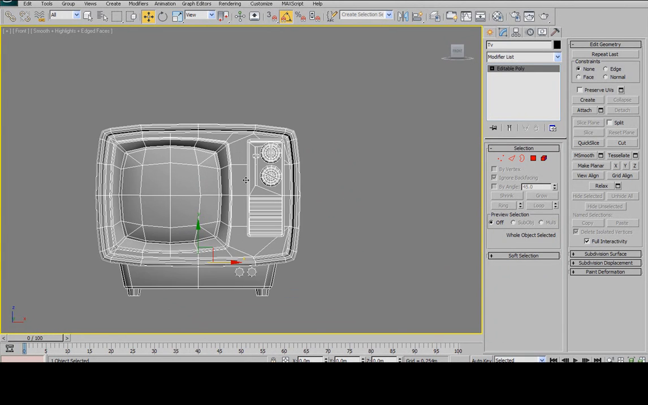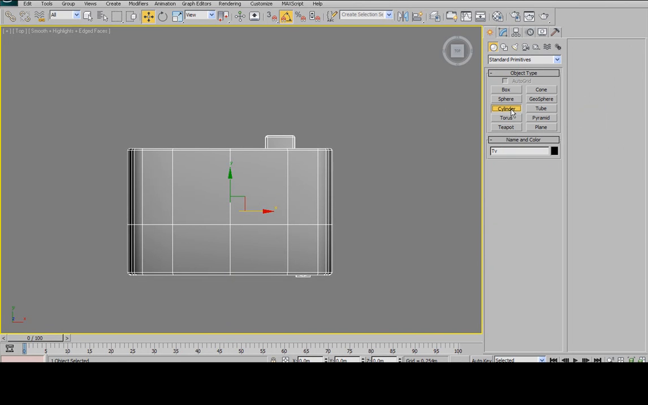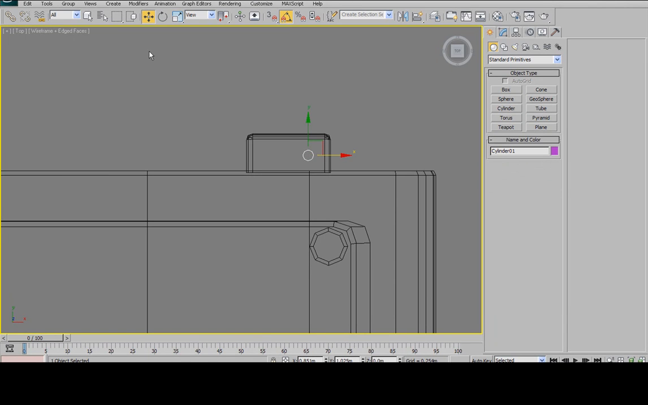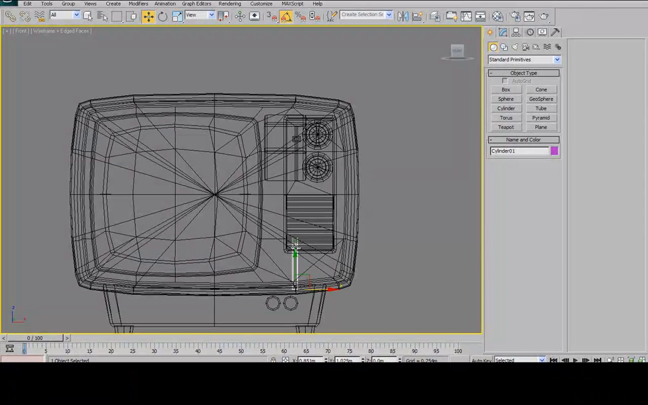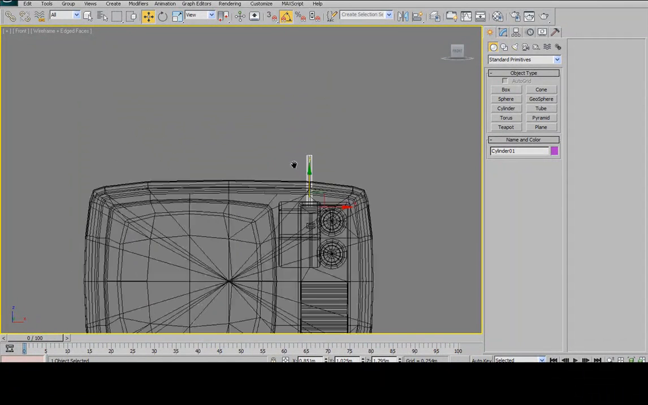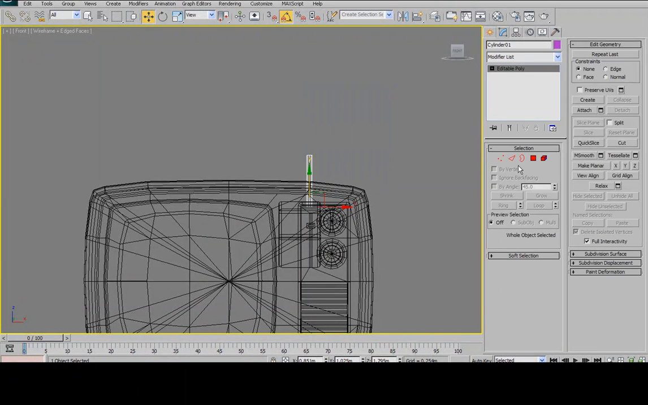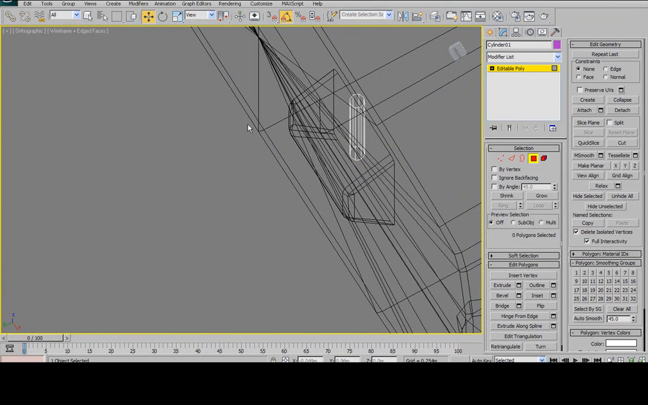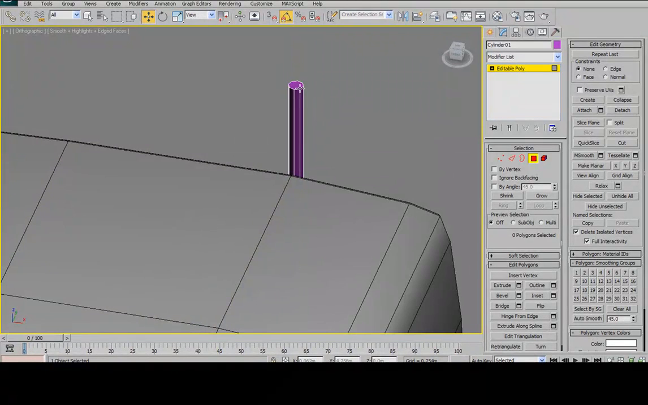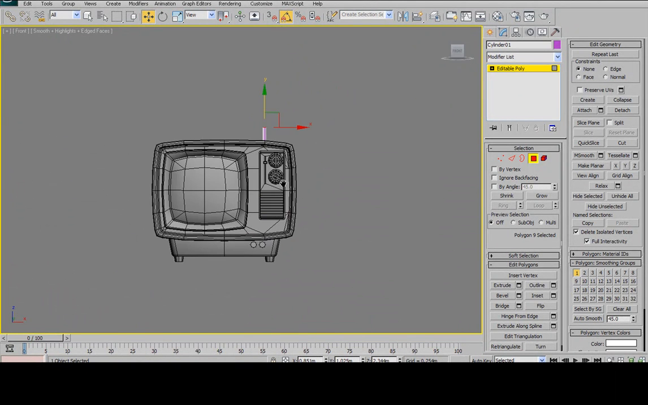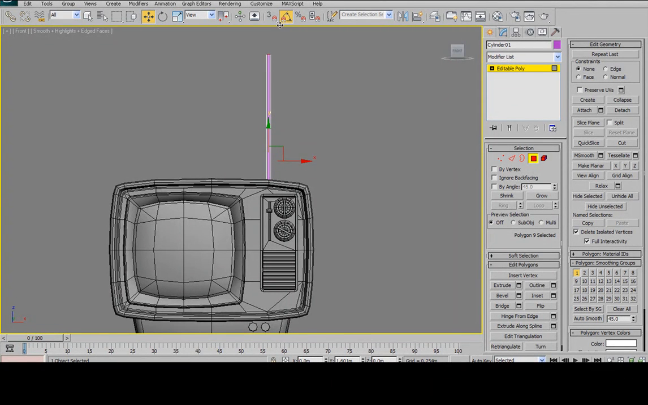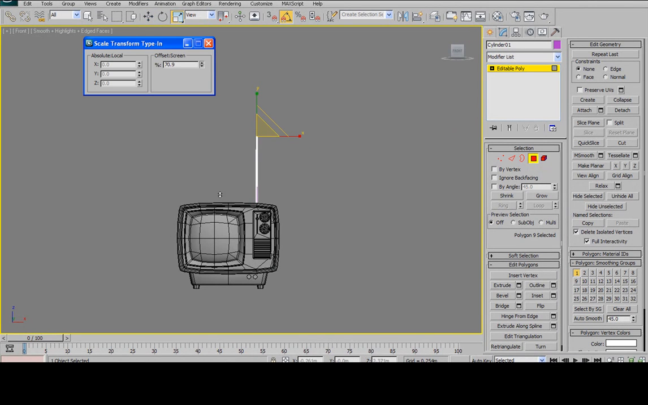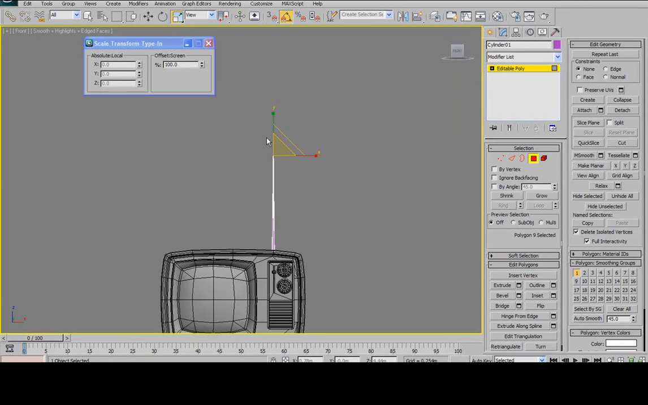And last but not least, the antenna. Grab a cylinder, draw it out, move it up into position, convert to editable poly, delete the bottom face, and then drag the antenna out to an appropriate length. Right click on the scale tool and scale those vertices in.